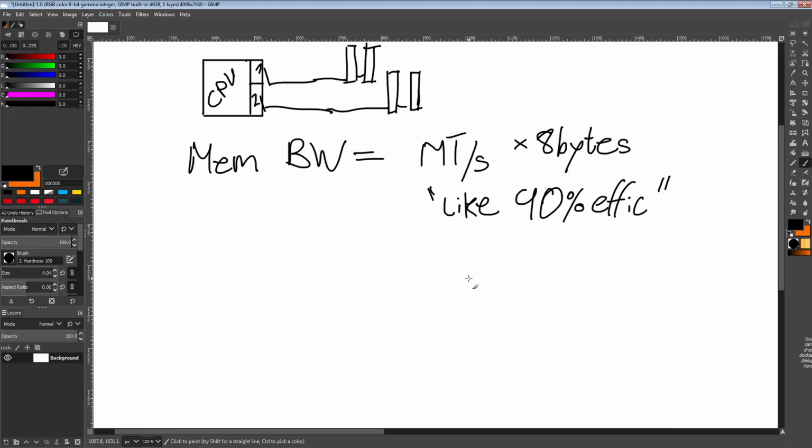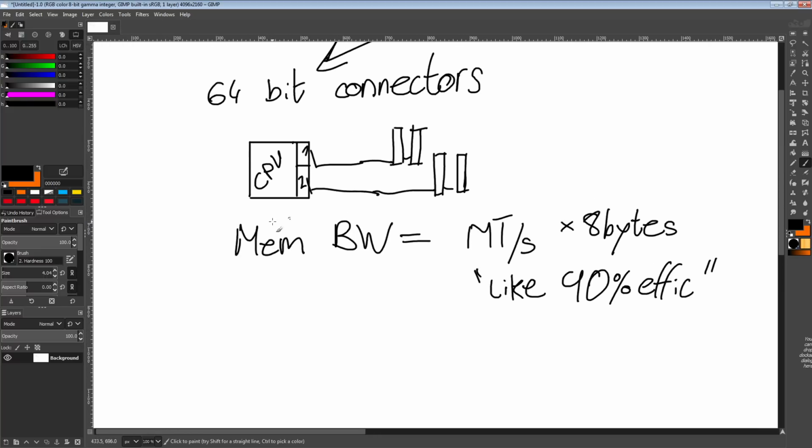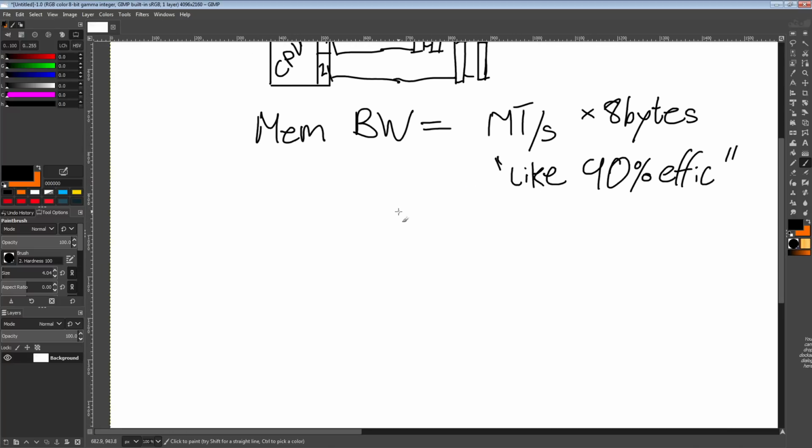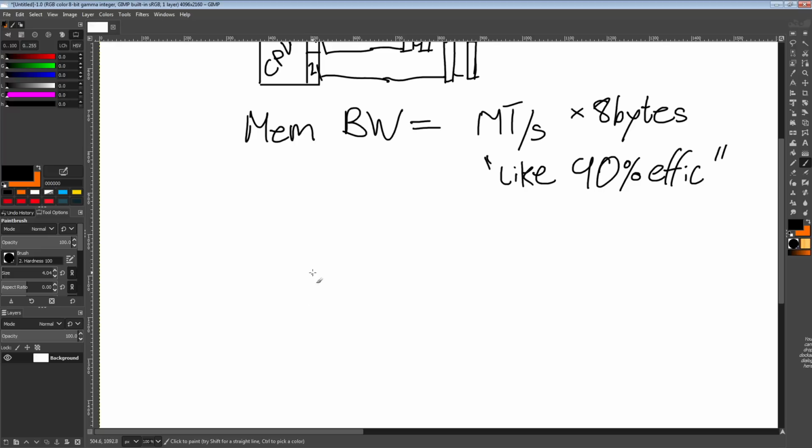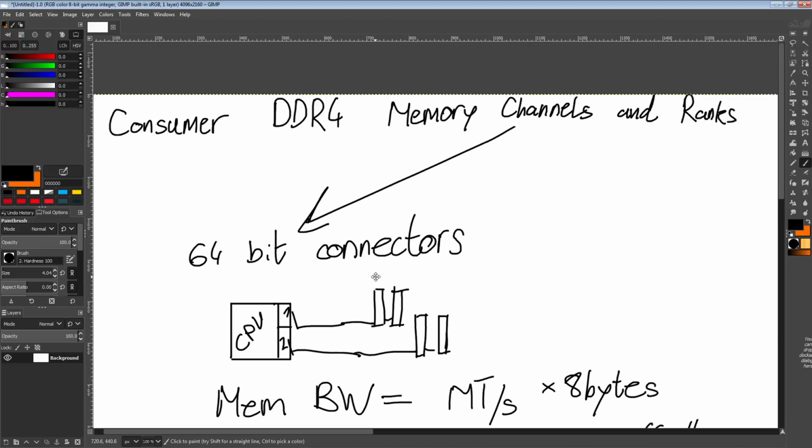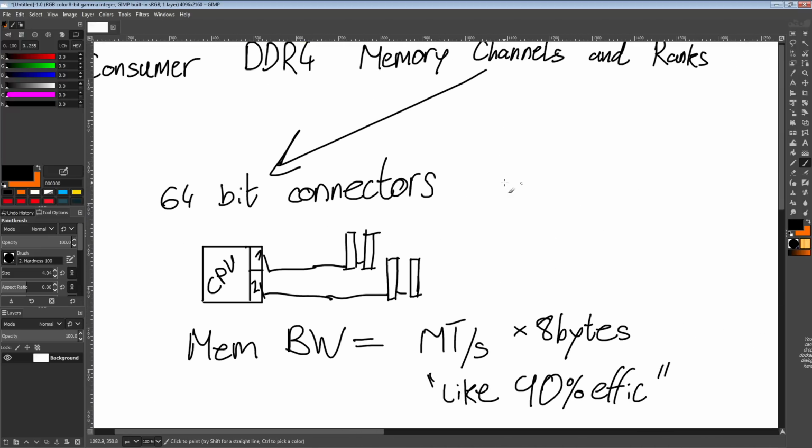So anyway, what this means is that this is your memory bandwidth per channel, and this is true even if your timings are pretty bad. Even at stock JEDEC timings, you're going to have around 90% efficiency. Now you can improve that efficiency with tighter timings, but it's not going to be some massive, huge improvement.